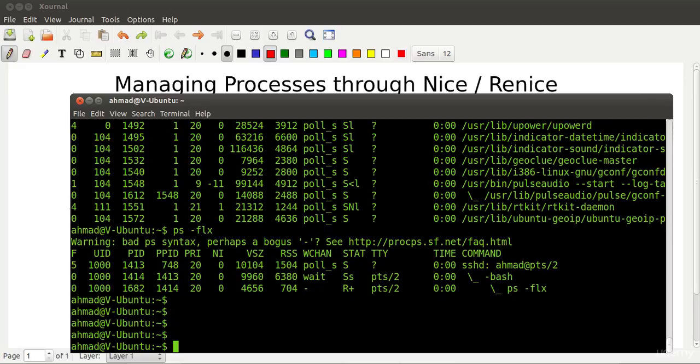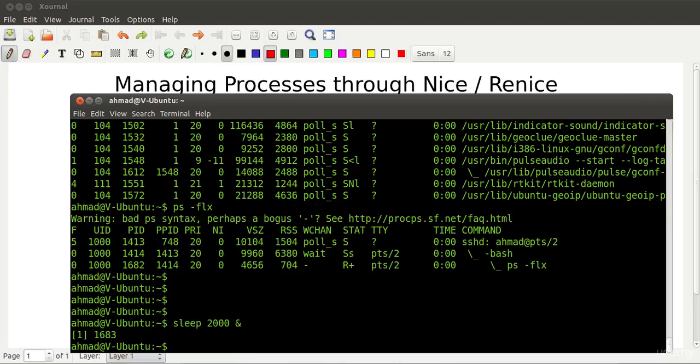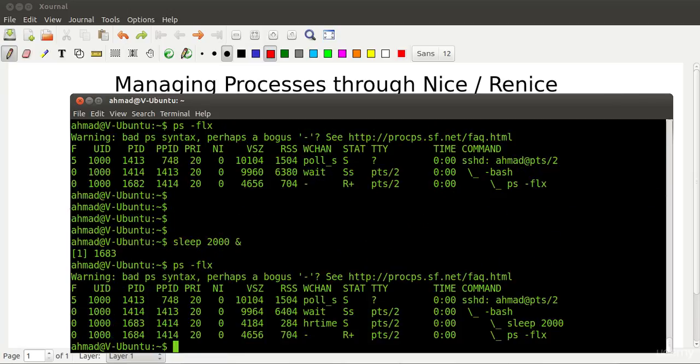Now let's try to execute a command, and let's try to use, let's say, sleep command, which is pretty easy to understand the concepts of certain commands and certain tools, and put an ampersand as well so that this process goes in the background. Now let's try to see its nice value. You see, this is the command that I've used, this sleep 2000, and its nice value by default is 0.